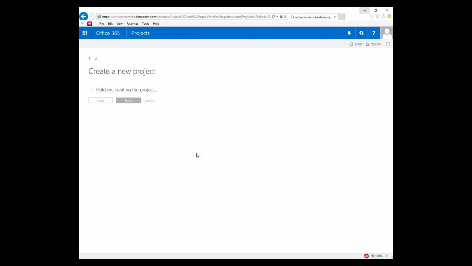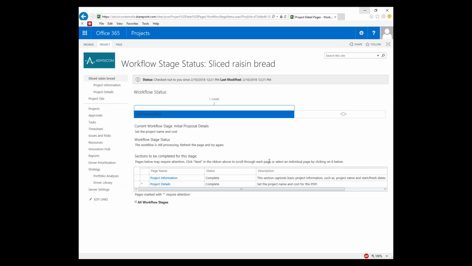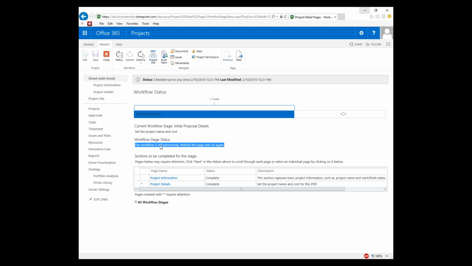And it will come back to us in just a moment now with our workflow status. And the workflow is still processing. So I've got a status message from it right here telling me the workflow is still processing and reminding me to refresh the page in a moment to get updated information. But as part of what I set in my initial proposal details, I said the description of the initial proposal details phase, which is this phase demonstrated in blue here, is set the project name and cost. That's what this is all about.